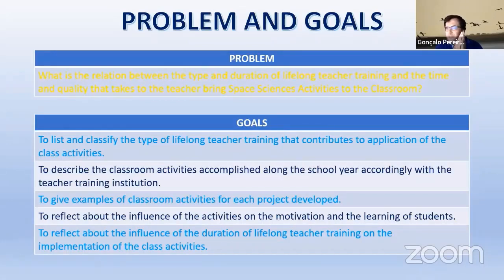I have some goals: to list and classify the type of lifelong teacher training that contributes to the application of the class activities, to describe classroom activities accomplished along the school year according to the teacher training institution, to give examples of classroom activities for each project developed, to reflect about the influence of the activities on the motivation and learning of students, and to reflect about the influence of the duration of lifelong teacher training on the implementation of the class activities.